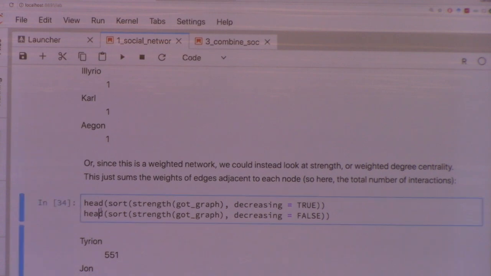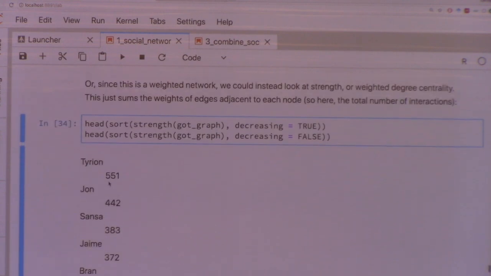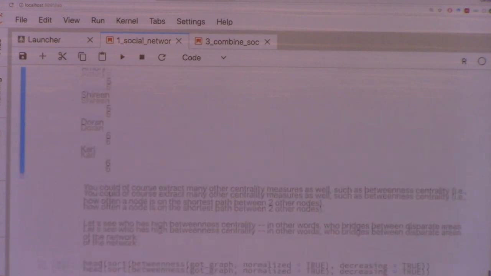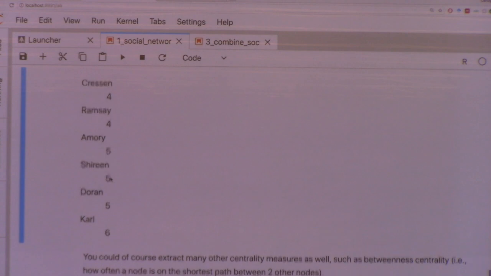Yeah. And also we can look at strength, which is just weighted degree centrality. So basically add up all the edges that someone is adjacent to and see, for example, Tyrion is mentioned a lot. So this is essentially just the sum of all the interactions someone's involved in, whereas these other individuals, not so much.